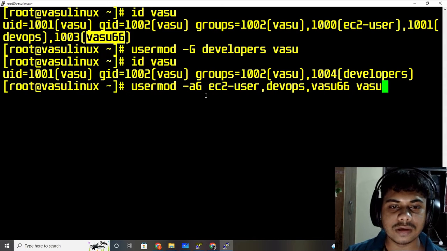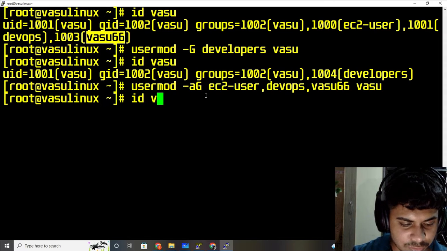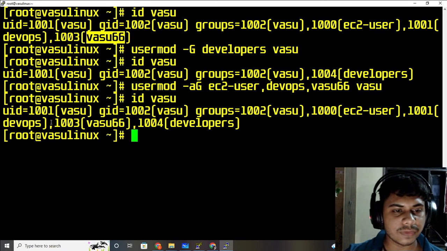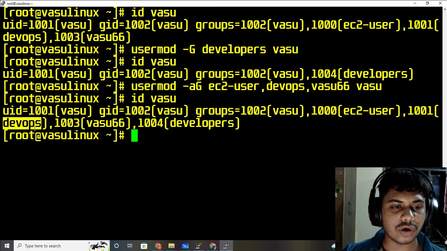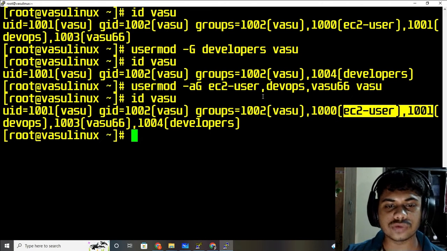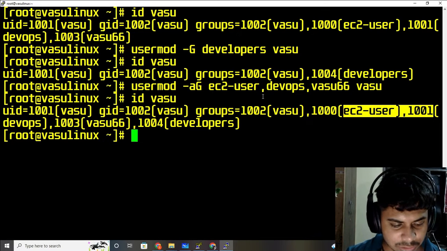Let me show you. Let me run this command again, id Vasu. Now you can see that the user belongs to developers as well, and the three groups you can see here, it belongs to them as well. So this is the solution for that.